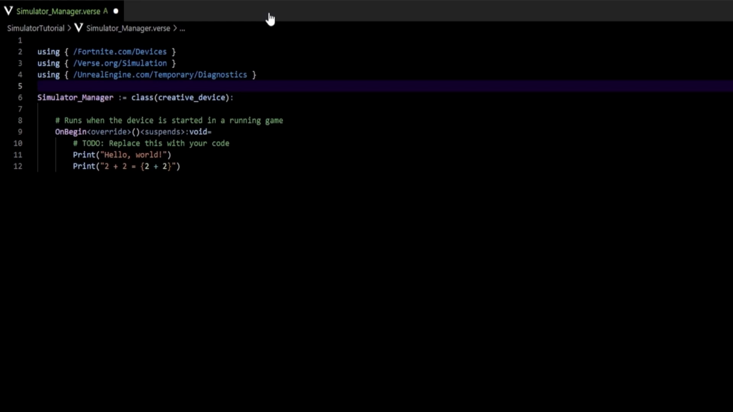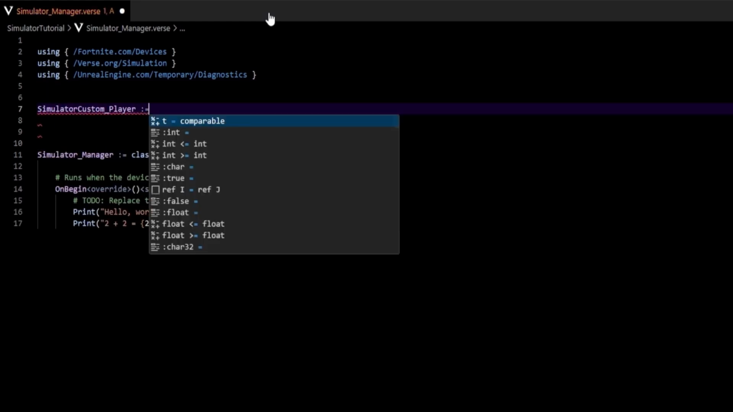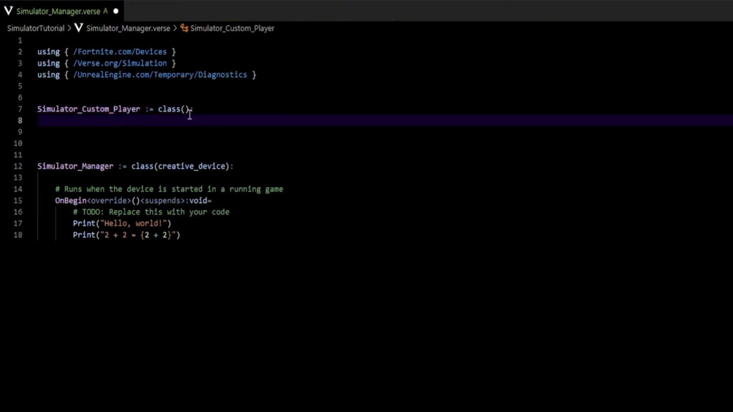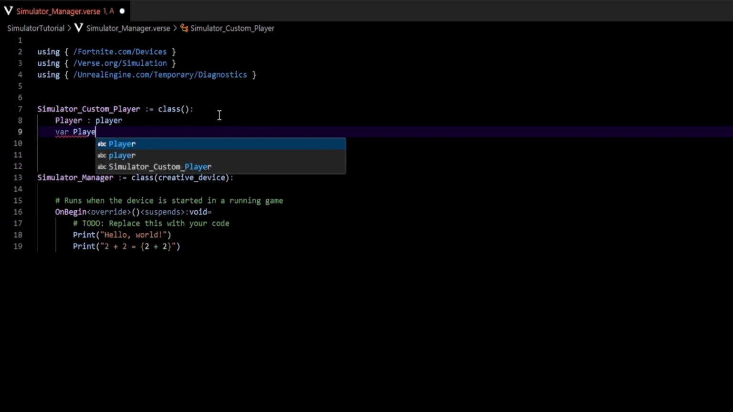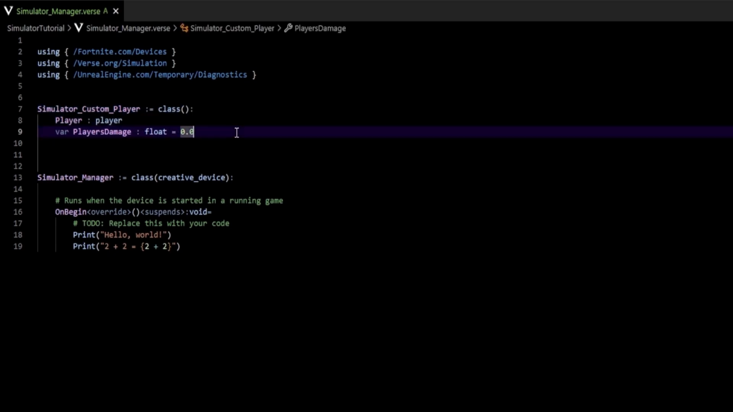I'm going to do that up here, and I'm going to call this our simulator custom player, and it's going to be of type class. Make sure to put an underscore there. And in this, we want this to have a player like so. And then we also want an amount, which I'm going to call a var, and that's going to be player's damage of type float.